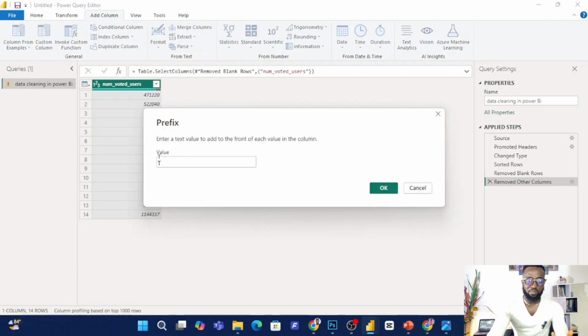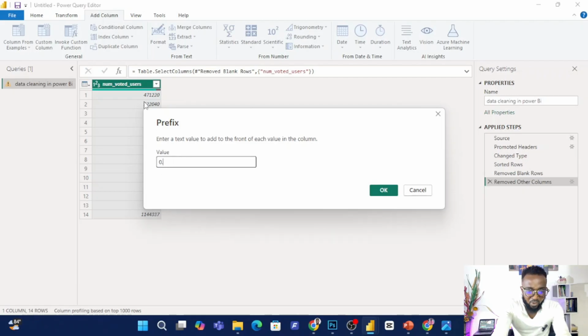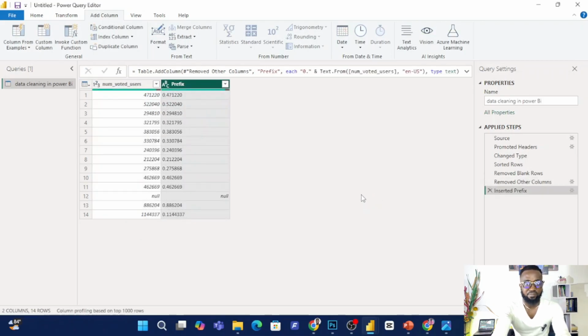So what do I want to add before this 47? Let me say I want to add 0. So now we have 0.4712. Do you understand? So 0.52204. Do you understand? So let's click on it and see it now. So you can see now, right? I just added the prefix, okay, 0.